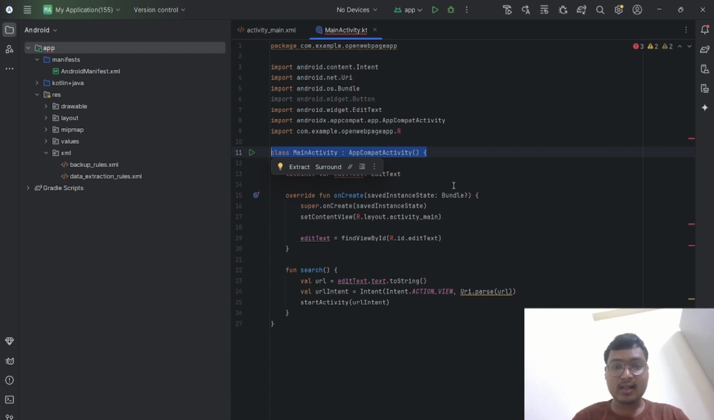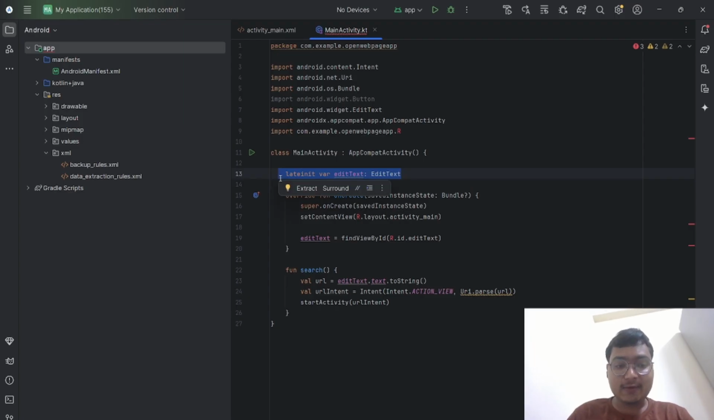Next, declaring the UI element. Kotlin: lateinit var editText. This declares a variable editText of type EditText. The lateinit keyword tells Kotlin that we will initialize it later, not now. EditText allows the user to enter text like a URL.